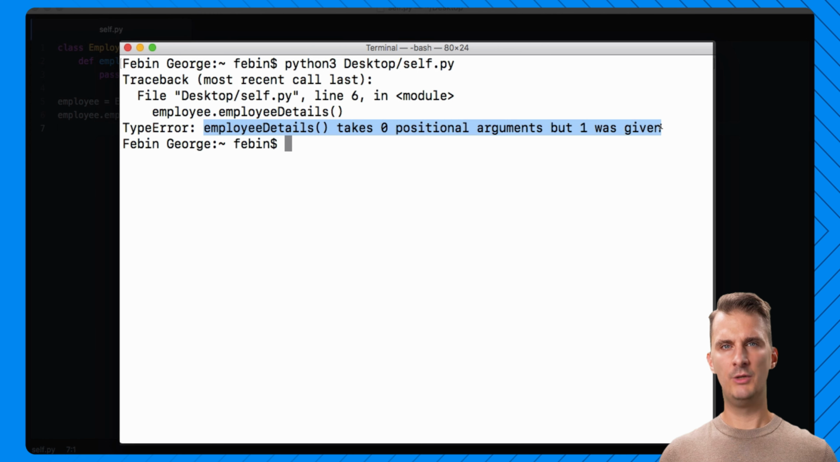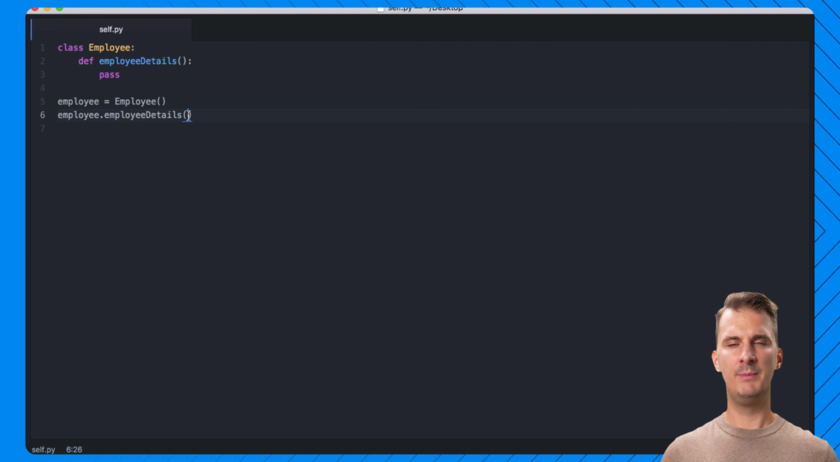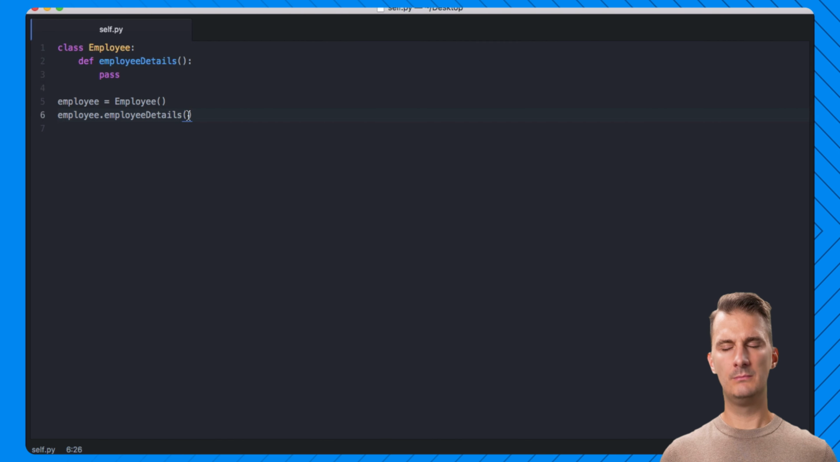Now here we might think that hey, something is wrong with Python. I never passed any parameters at the time of calling my function, it's empty. But then Python says that I have passed a parameter, so what's wrong? In order to understand what's happening, you should know how this method call is being handled by Python.